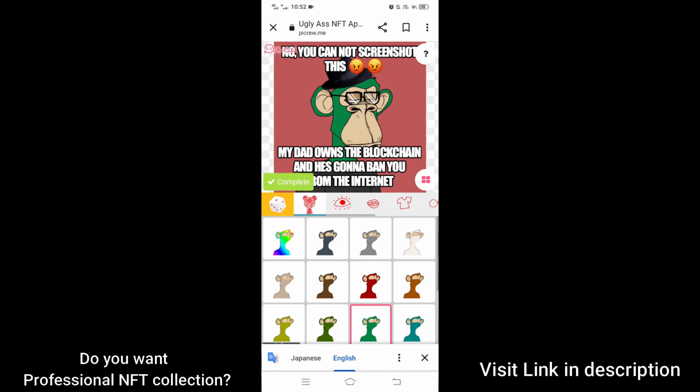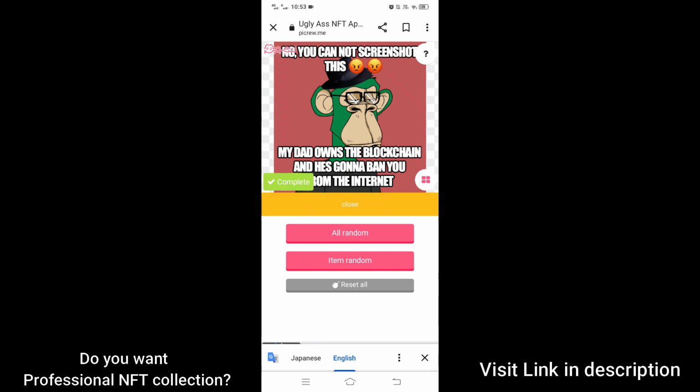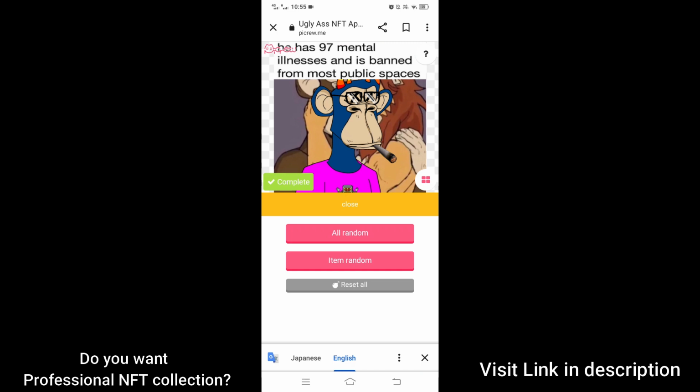After that, I am going to click here and then click on play. Then I am going to click right here, and we will need to randomize until we get a good design.